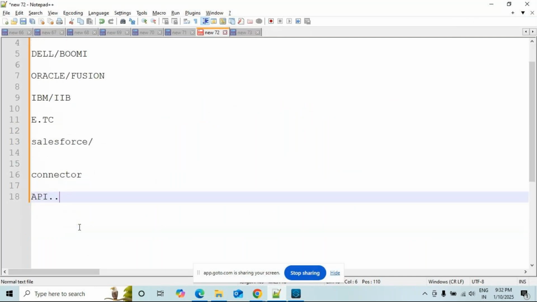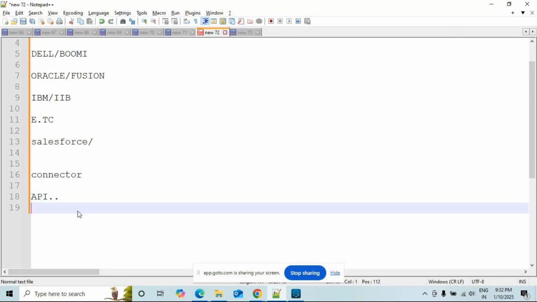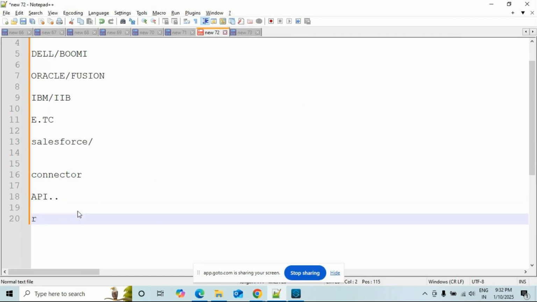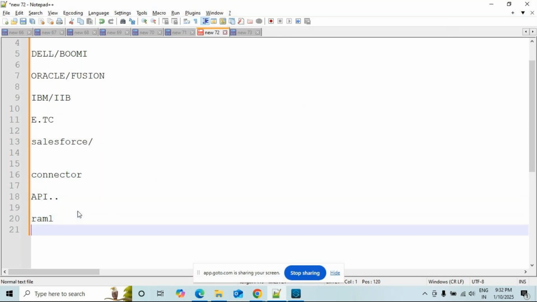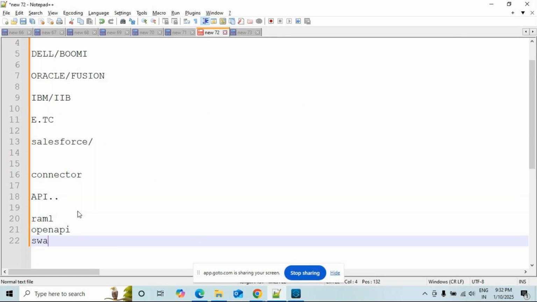Not required. If you want to develop APIs, they are used not only in MuleSoft but in other products also. The same way, each technology is developed in different languages. API development is also supported like that. If we want to develop APIs, I know that RAML is one language, OpenAPI is one language, and Swagger is one language.